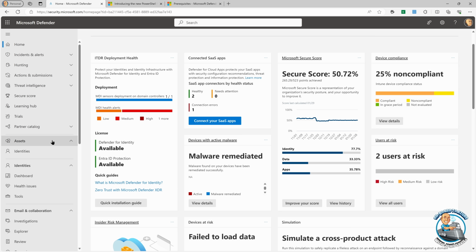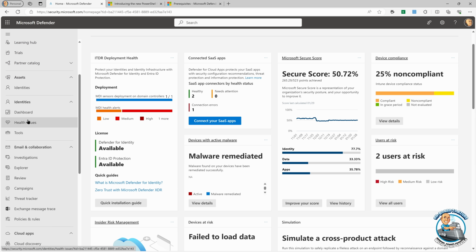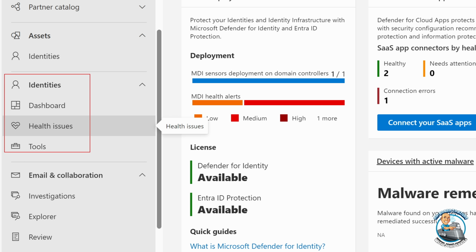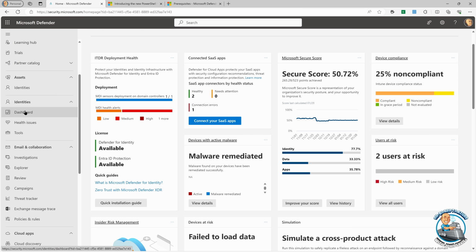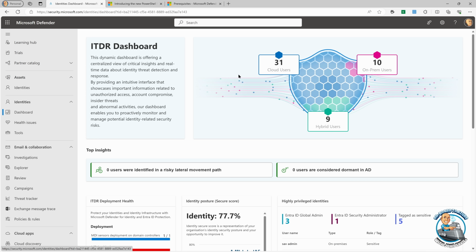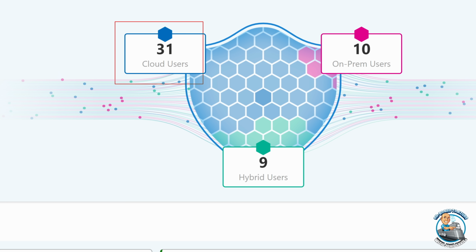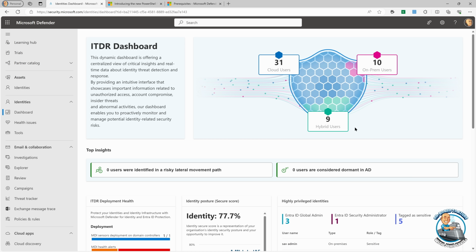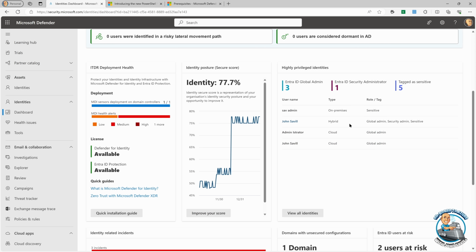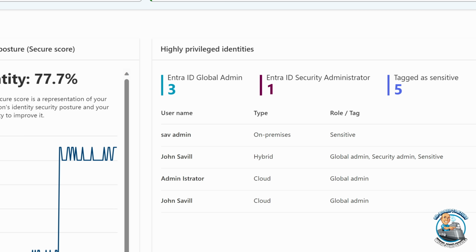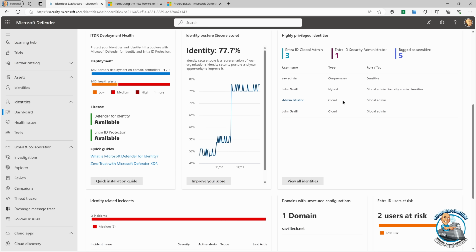And I can then drill down into more details if I go to the identities section over here. So it's just a core part, it's not a different portal. And I can go to this dashboard, and this dashboard is all focused around that identity threat detection and response. And you can see it's telling me, oh yeah, look, there are cloud users, on-prem users, hybrid users. And it's bringing all of those signals together to give me information about my identities, about highly privileged identities, both in the cloud and on-prem. It's bringing all of that in one place.